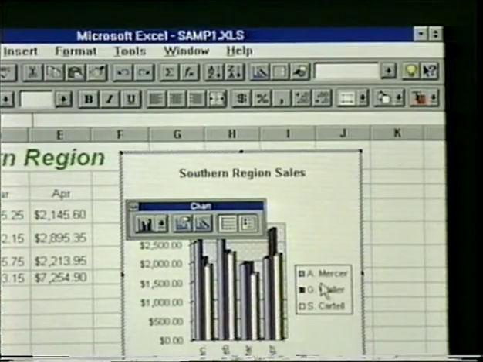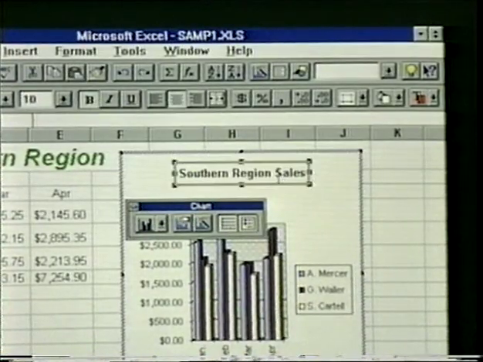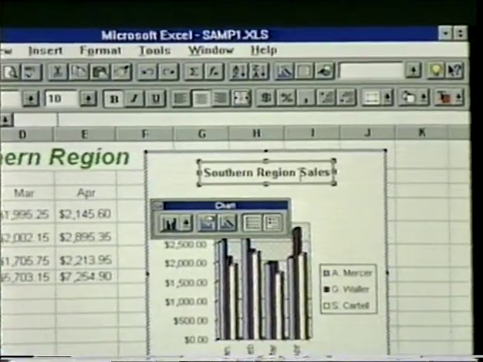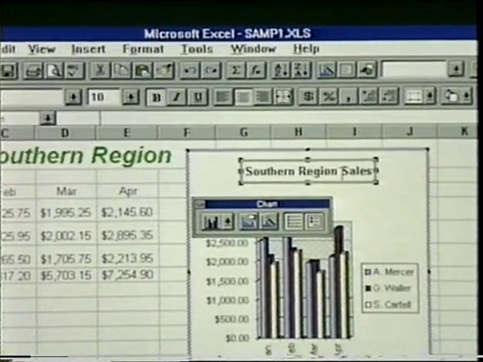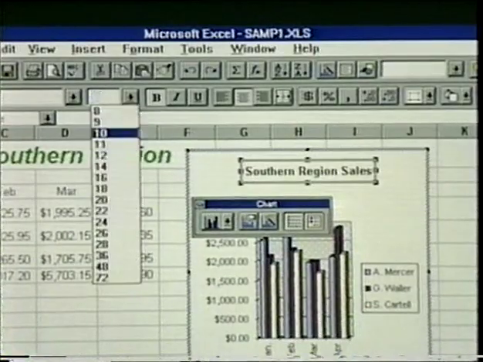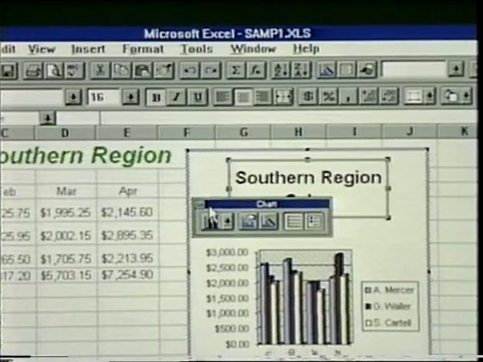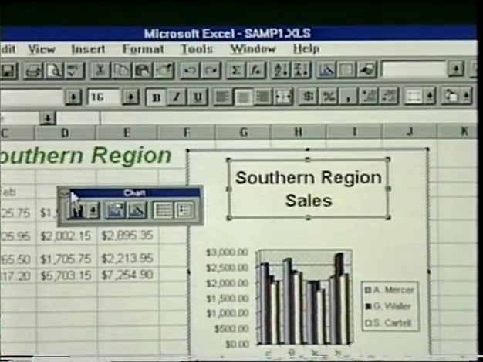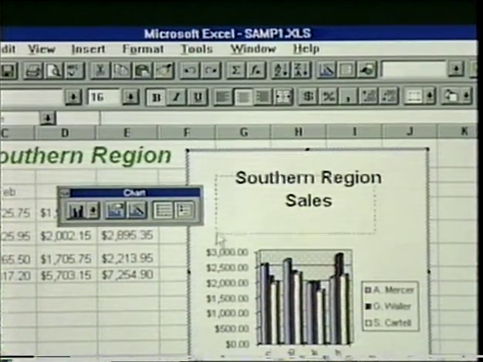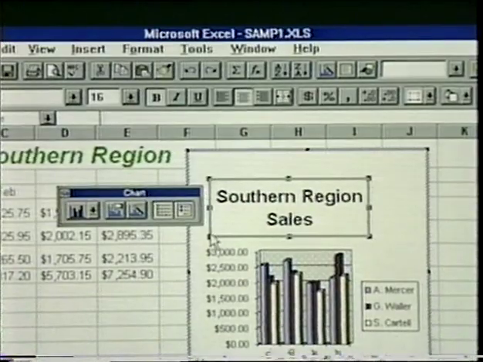We'll place the pointer on any part of the title text and click. We'll display the available font sizes. We highlight 16, and the size is changed. As long as the handles are displayed, the title can be repositioned. We'll place the pointer on the lower left-hand box and drag the dotted outline to the left. When properly positioned, we release the mouse.